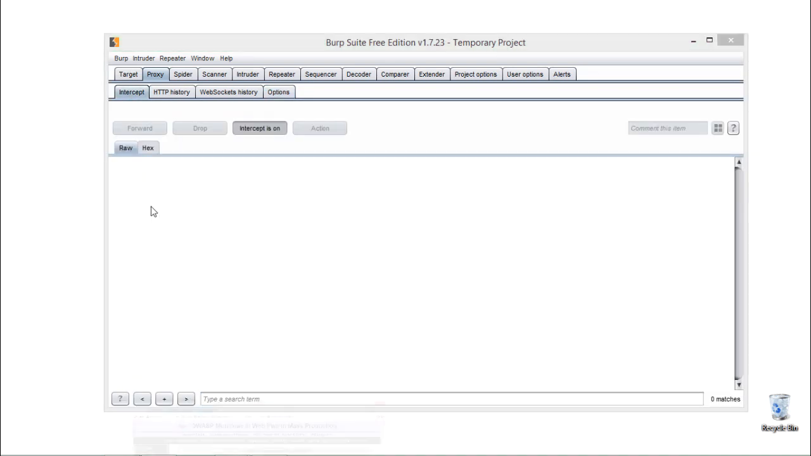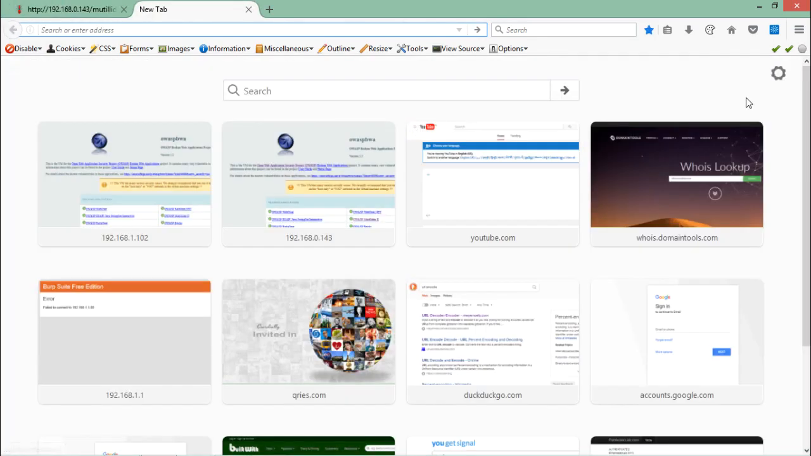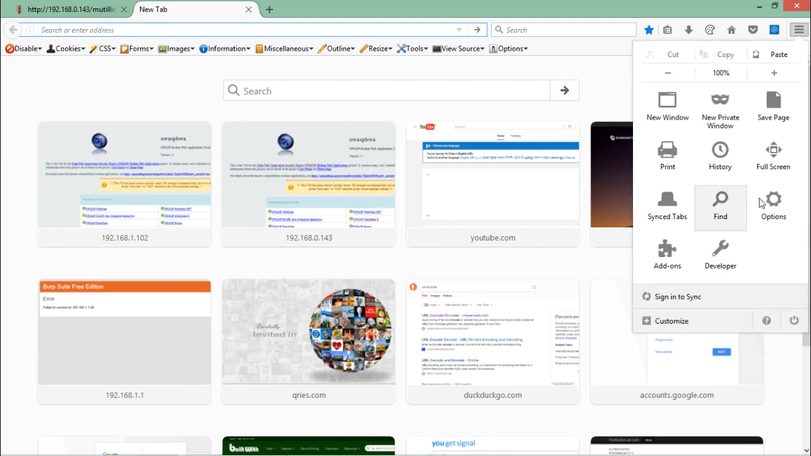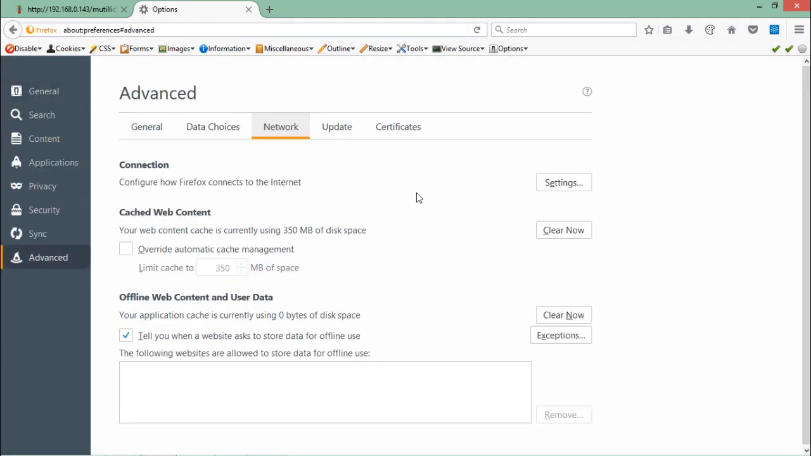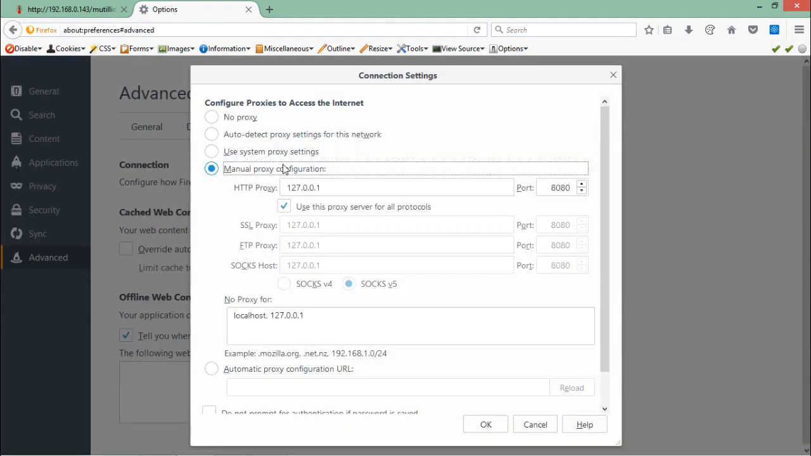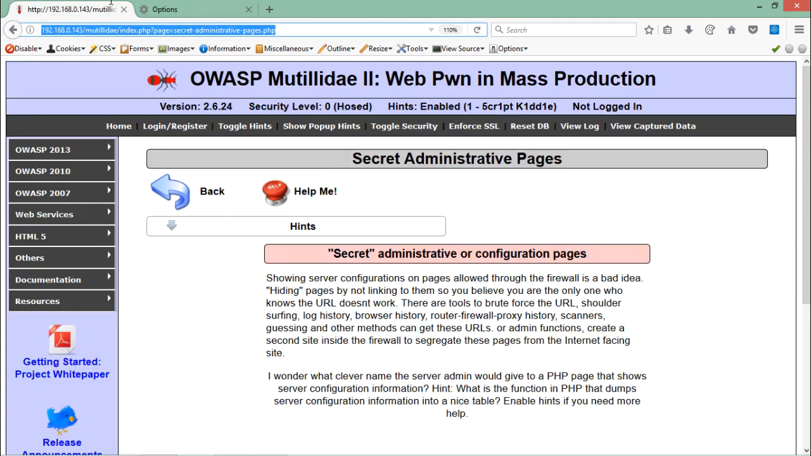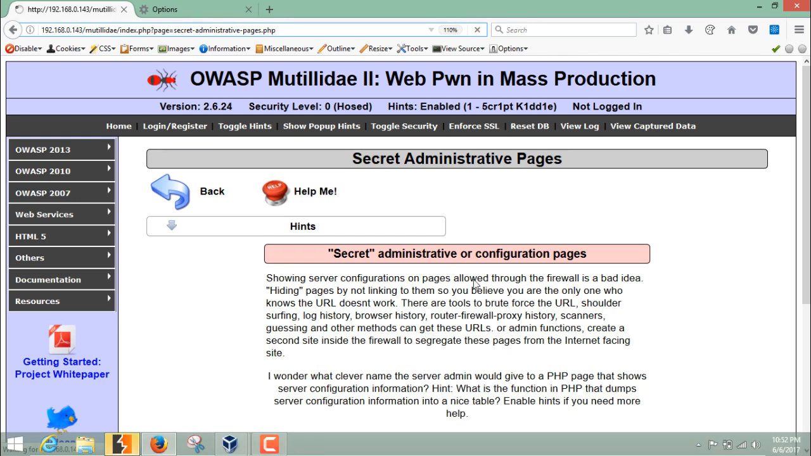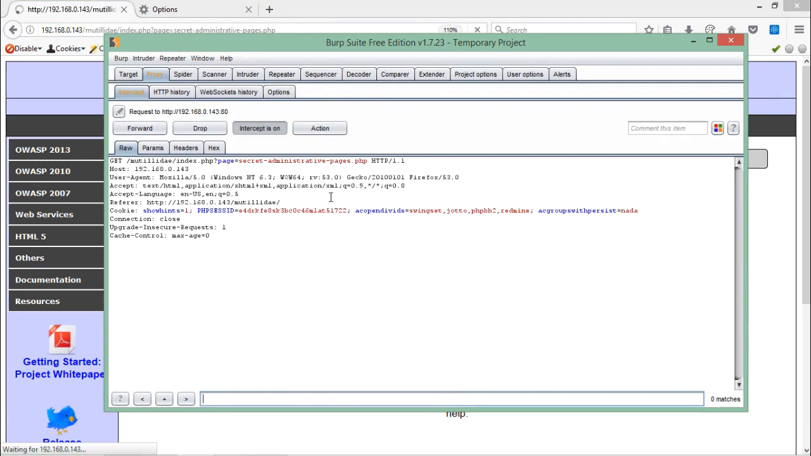Let me configure the proxy settings of Firefox by going to the options, advanced, network settings, and manual proxy configuration. Here you can see that I have already configured my manual proxy through port 8080. Just click on OK. Now if I reload this page, you will see that my Burp Suite has started blinking. So here we can see the full request.